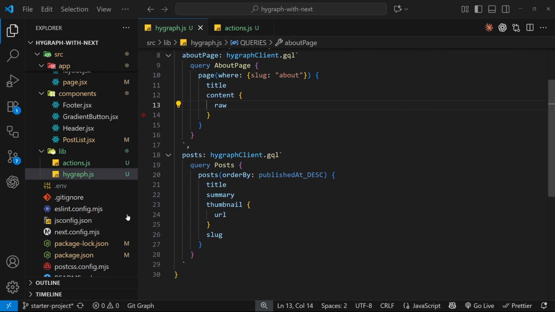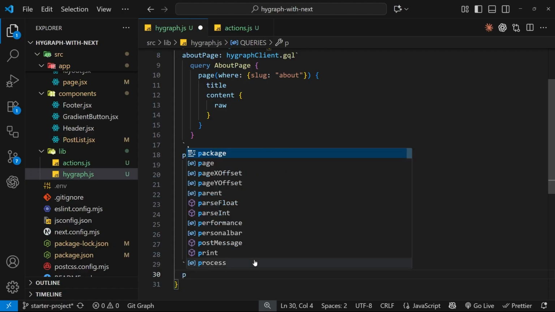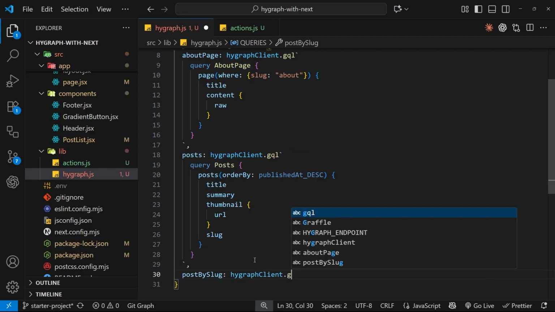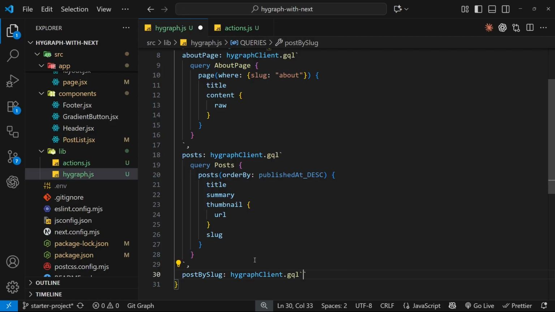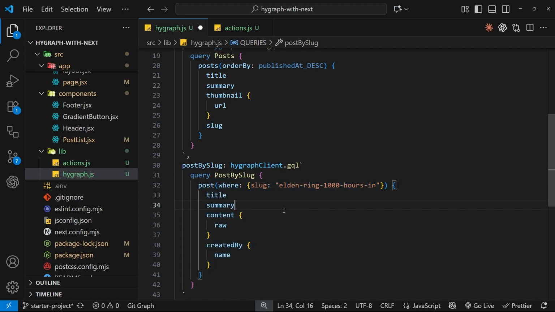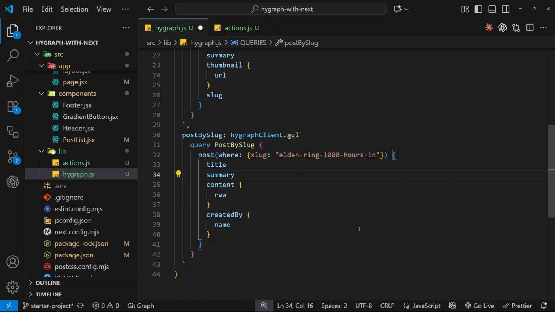Alright, so now I want to add this query to the queries object in the Hygraph file. So let's first of all add a new property to that, and I'm going to call this post by slug. And the value of this property, like the others, should begin with Hygraph client, then .gql, followed by a template string where we can paste in the new query. And I'm just going to tidy this query up a little bit as well so it's formatted correctly. Now remember, we're currently hard coding a slug right into this query, and we need that slug value to be dynamic and passed into the query when we run it, because depending on what post we land on, that slug is going to be different.